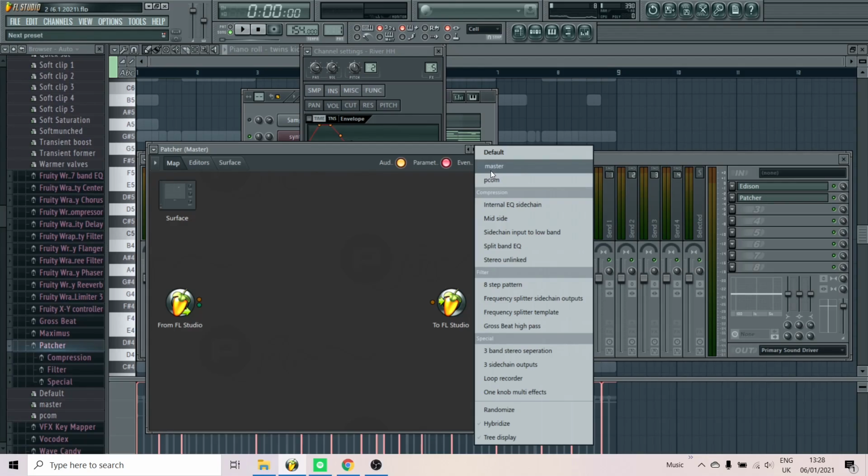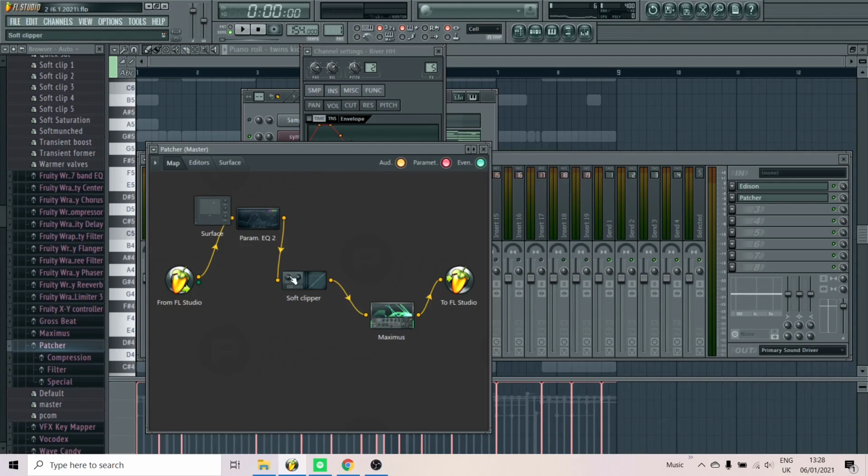master preset on Patcher. If you want me to show how to create presets like this, just drop it in the comments, and I'm gonna get to it.